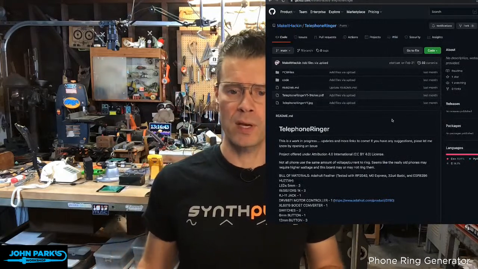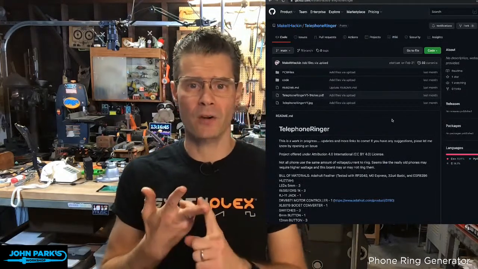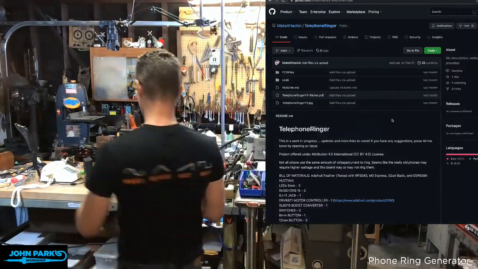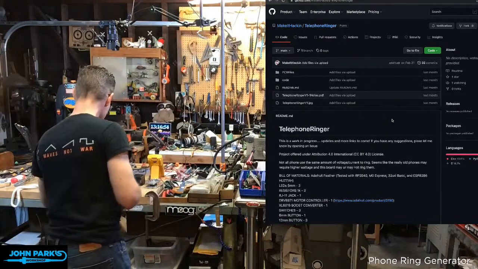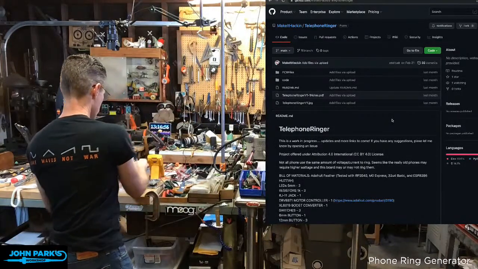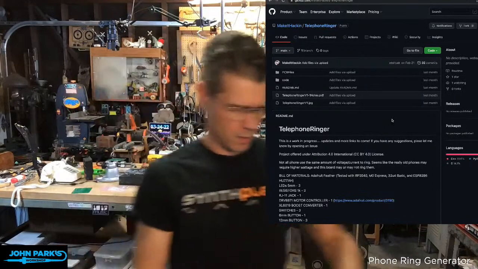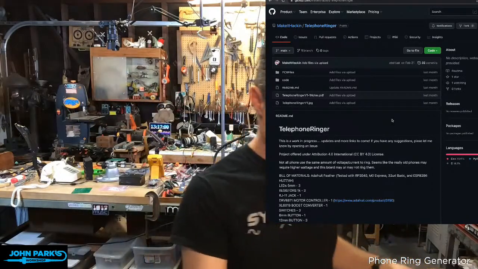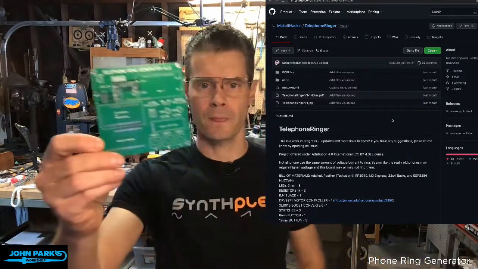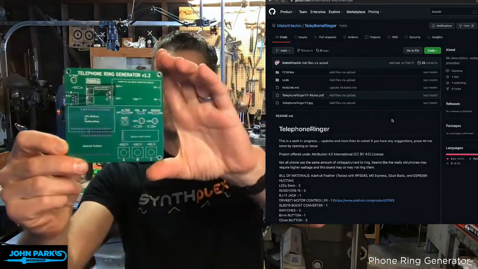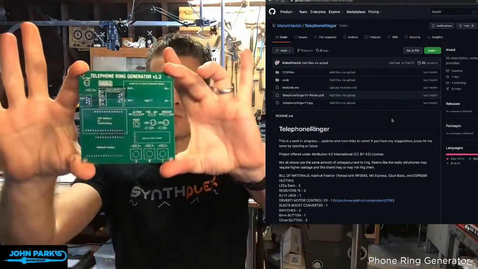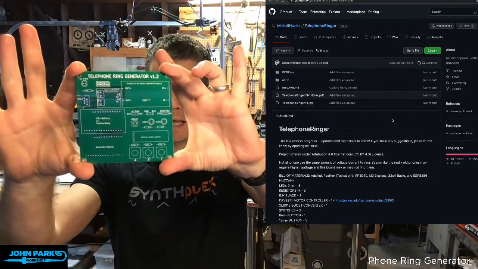needs for ringing phones, and what Make It Hackin' has come up with is a CircuitPython and Arduino controllable circuit board that uses a feather to control a motor driver through a voltage boost converter. And so this is the telephone ringer circuit board that Make It Hackin' sent me.